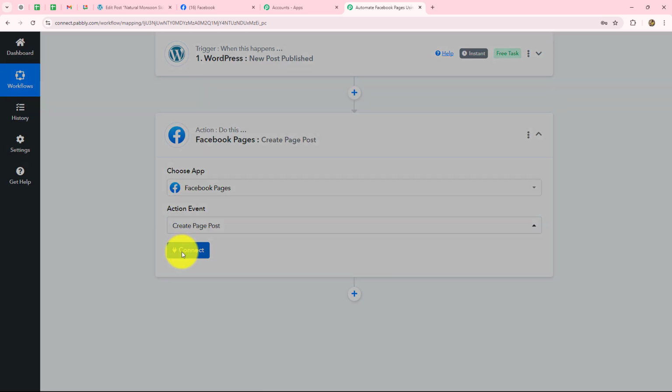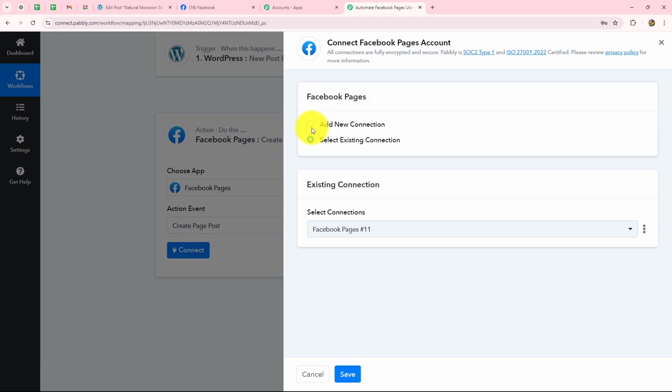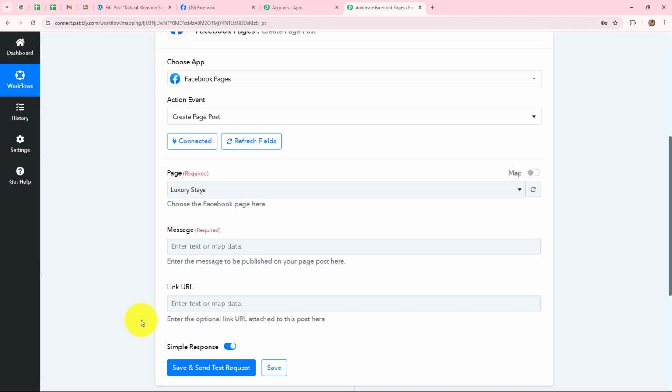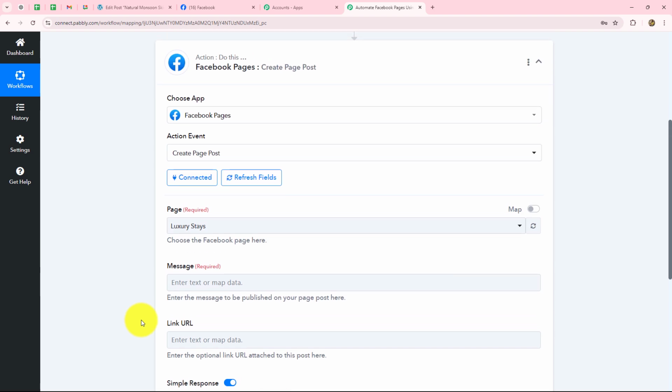Okay, so we'll simply click on connect. Then to build the connection, we will go with the existing connection only, as we have already built the connection in our earlier steps. Okay, for the trigger, now I'm going to click on save. As we have done that, the connection between Facebook pages and Pabbly Connect is absolutely successful.